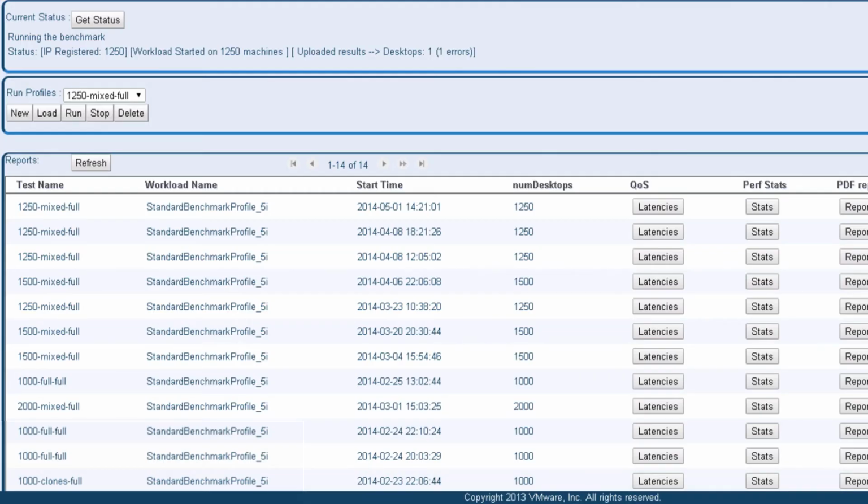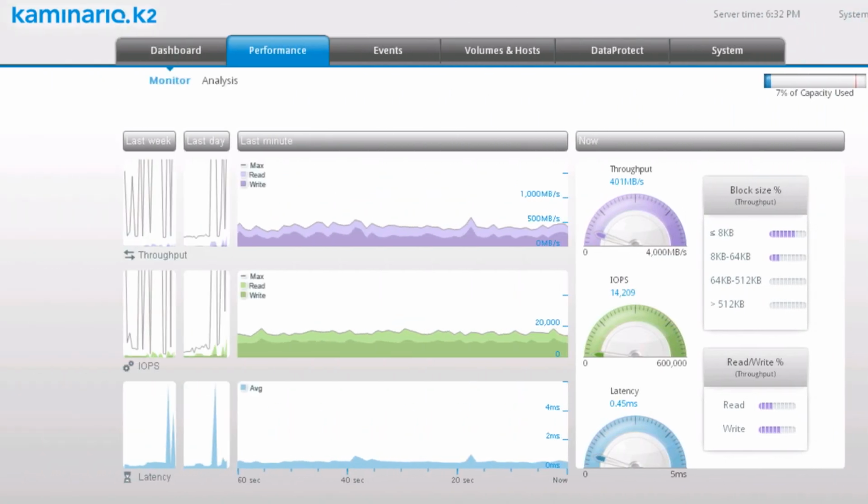To demonstrate how well the K2 supports the workload of many users, we use the VMware ViewPlanner VDI Benchmark tool version 3. ViewPlanner uses real applications such as Microsoft Office and Internet Explorer to simulate the real-world activity of VDI users. We can now see a workload of 1,250 desktop users running at the same time.